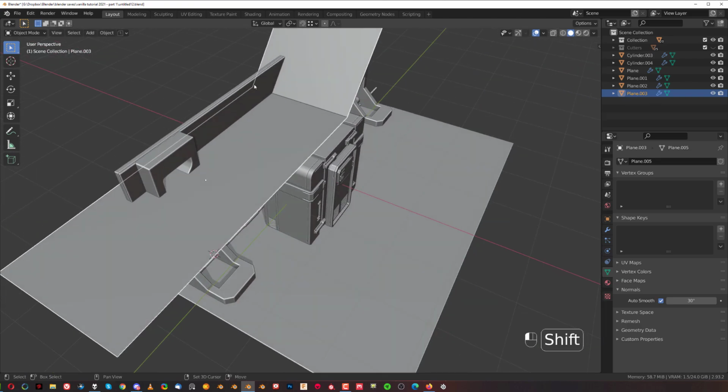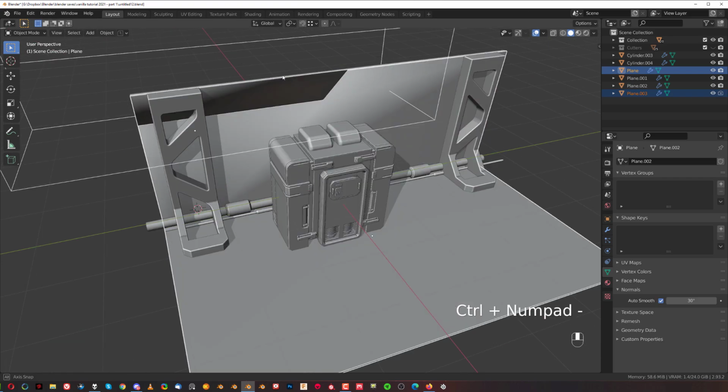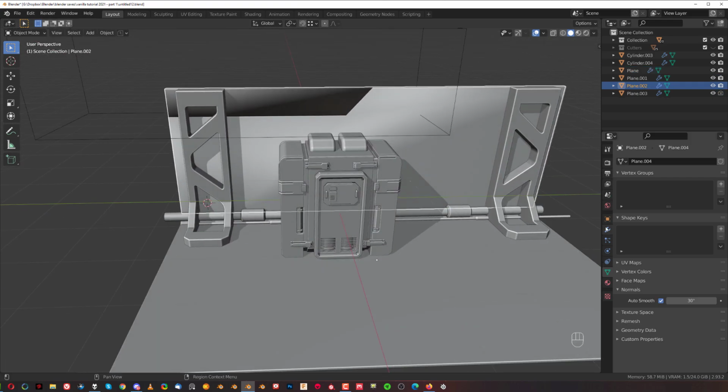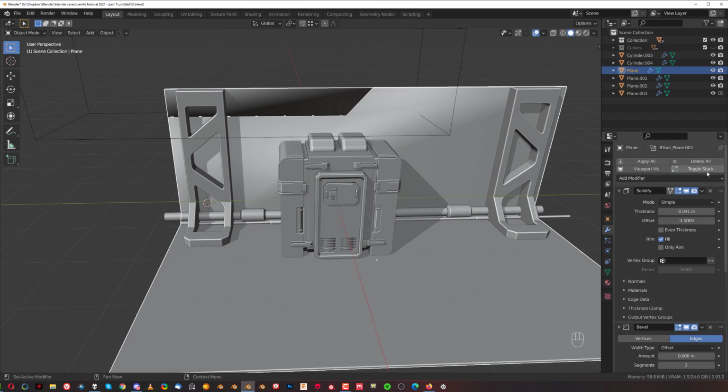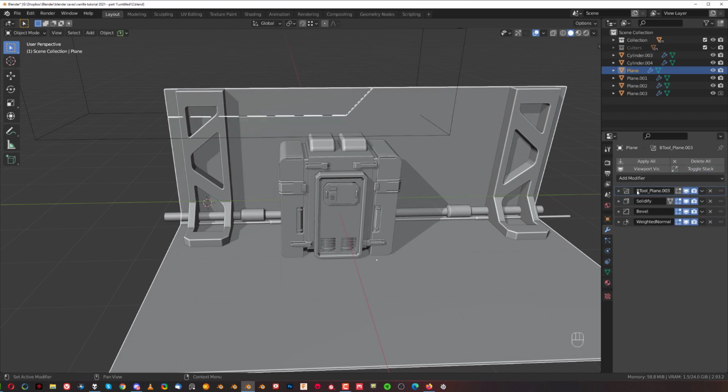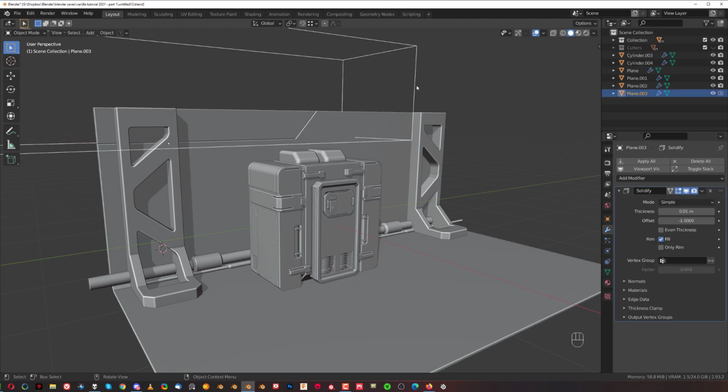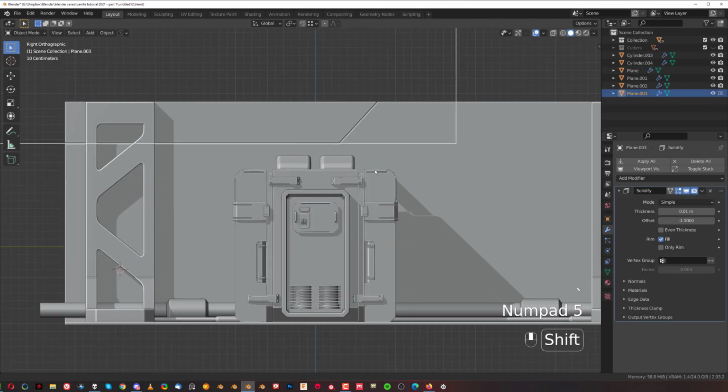And then we're going to select this panel here and Control minus, okay? So then grab this panel and let's move the Boolean, sorry, above the solidify, boom. And you're going to get this kind of a situation. So you can now cut panels, right?